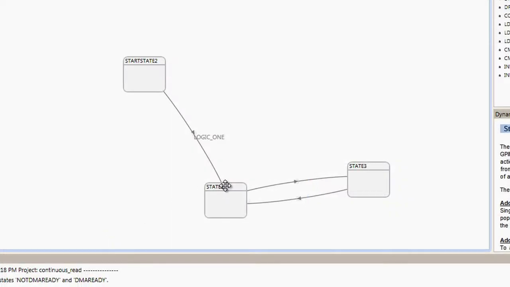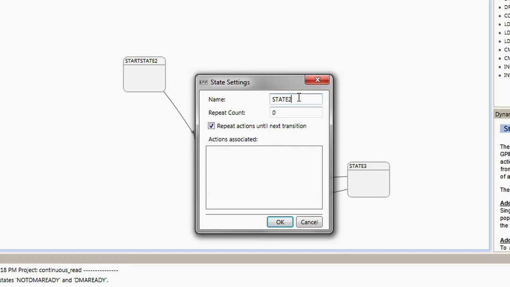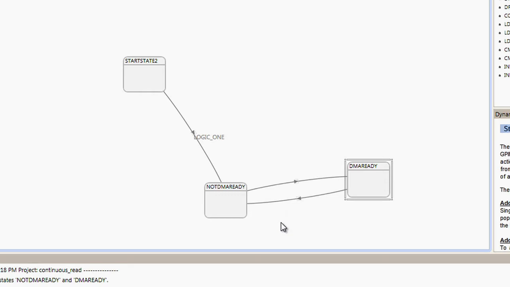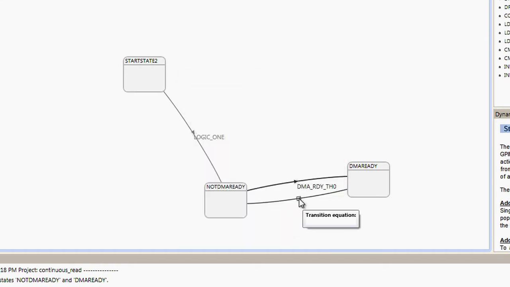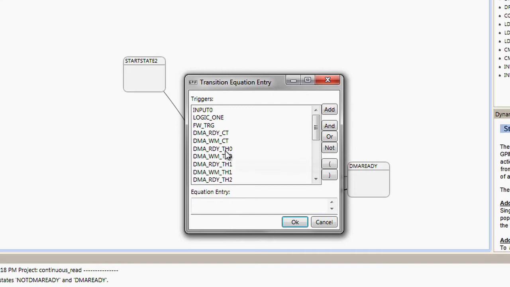Next, let's rename the states to something that makes more sense. I'm going to call this state not DMA ready, and the other state DMA ready. Now I'm going to describe the transition equations for the two arcs described here. For the transition between not DMA ready to DMA ready, I'm going to select one of the predefined trigger conditions called DMA ready thread 0. And for this arc, I'm going to choose a not of that condition.